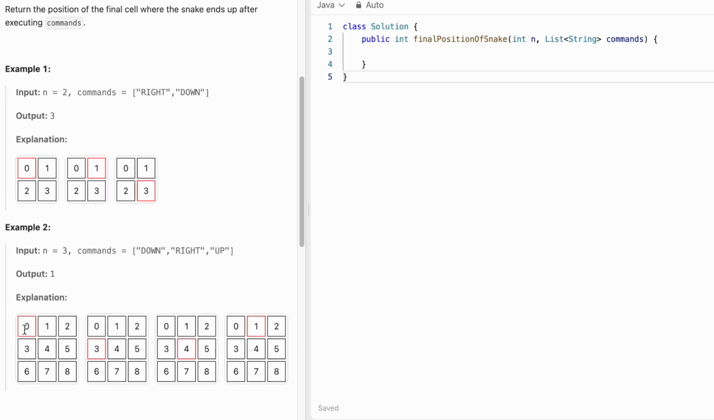Similarly in this case, the snake starts here. We go down, 0 to 3. So now we are here. Next we go right. So we go from 3 to 4. We are at 4. And from 4 we go up. So we go from 4 to 1. So we are at 1. So final position is 1.